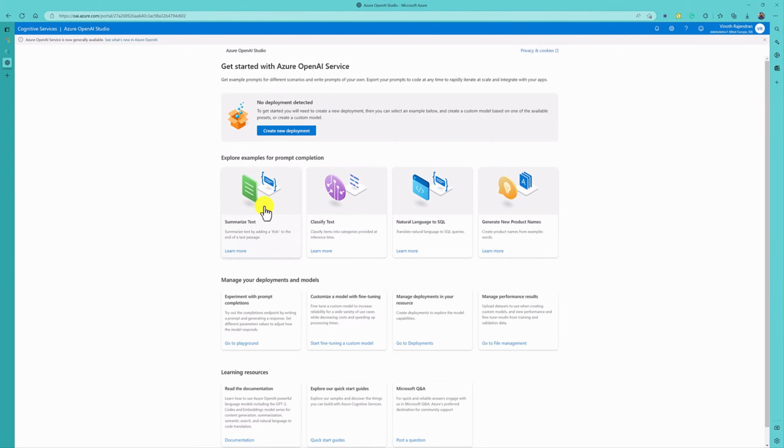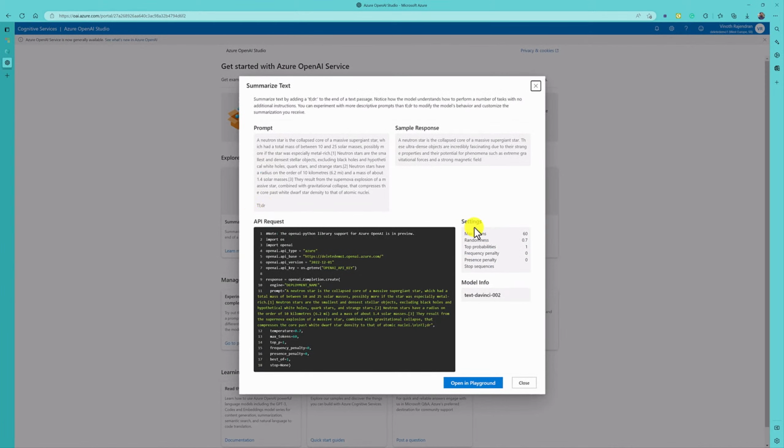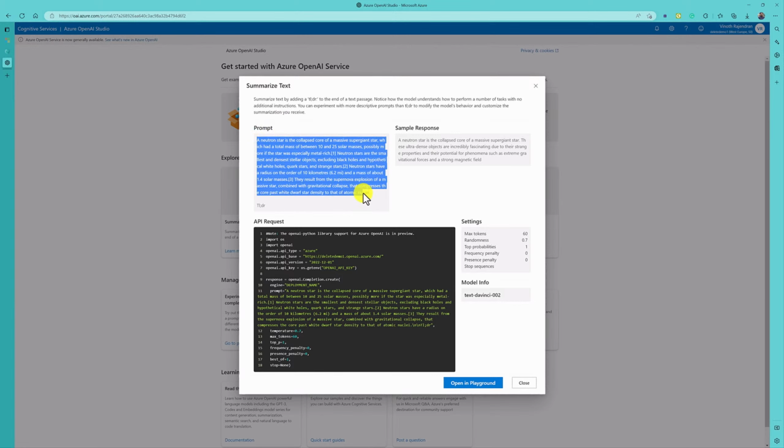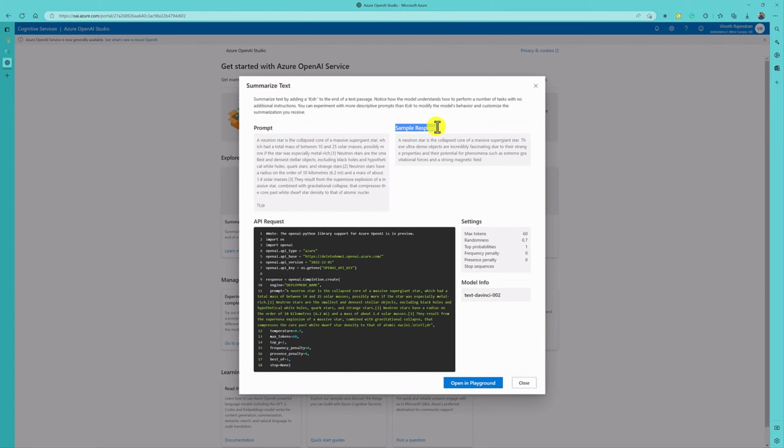In addition, it provides information about the parameters used by the model and which model was used to build this sample. For example, here you can see the prompt. This is the input to the model. On the right side is the sample response. This is a response from the model.